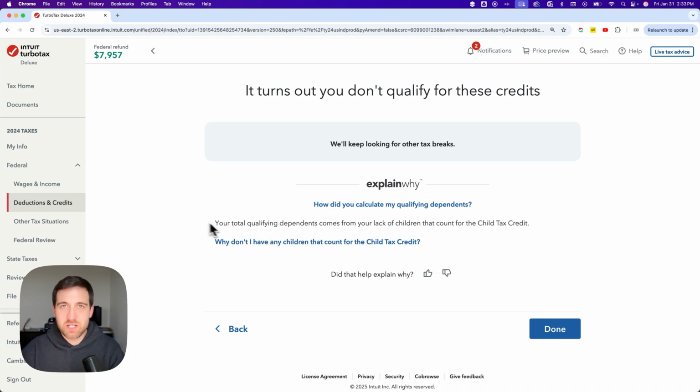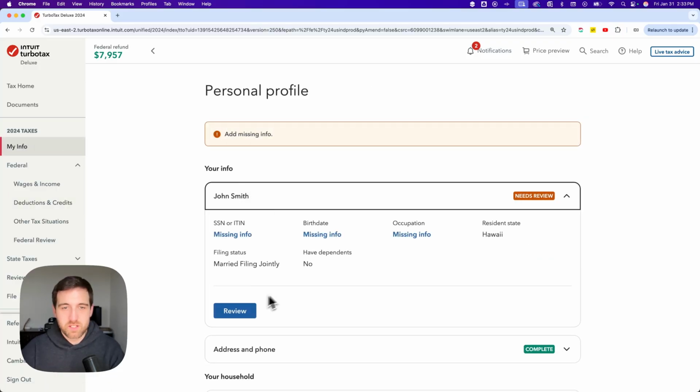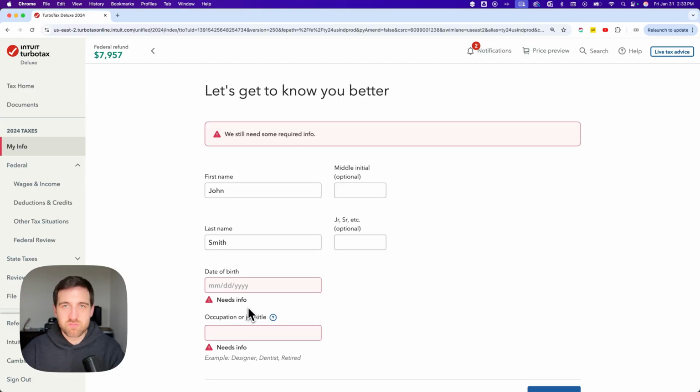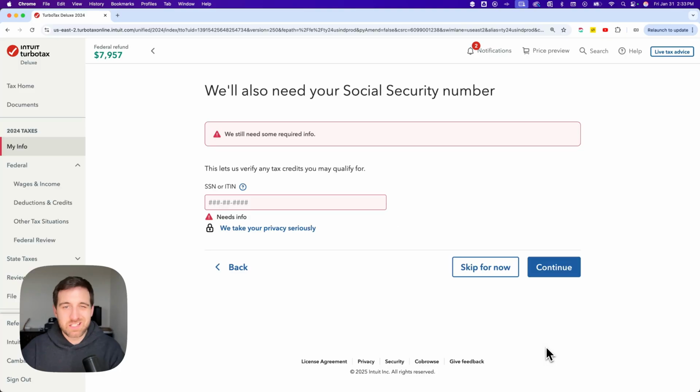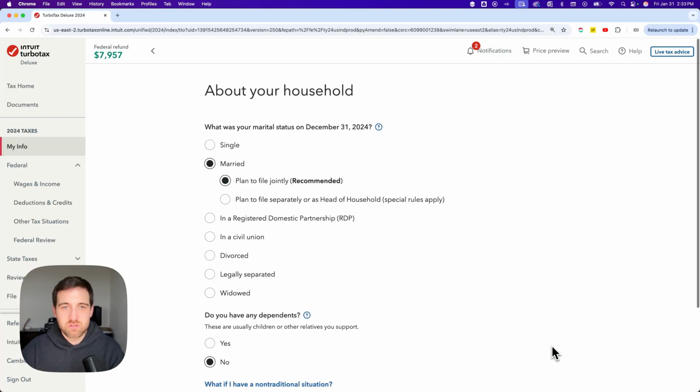To enter your dependents, you'll need to go to My Info. And so we'll go to My Info in the sidebar on the left, and then underneath yourself here, it'll say has dependents and no, if that's the case. So we would review your own information and continue through. You don't have to re-input anything until you get to about your household.